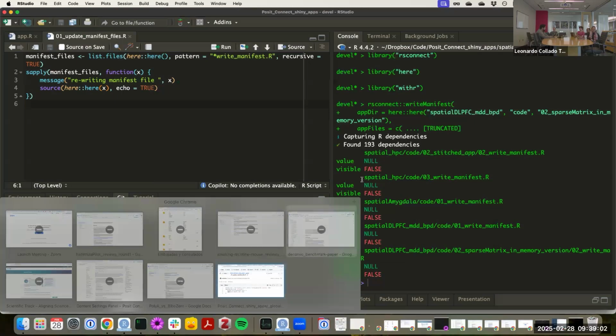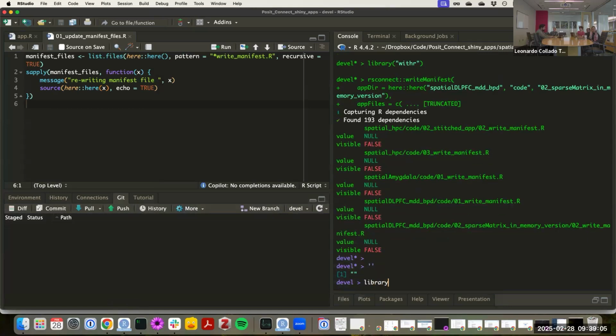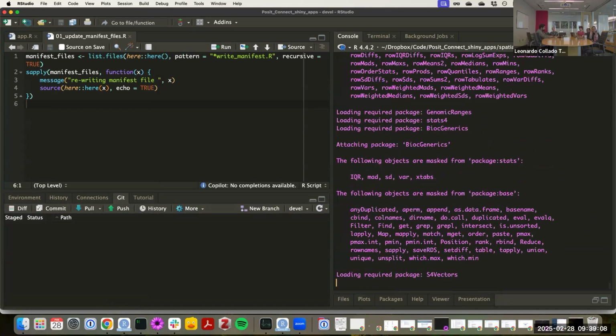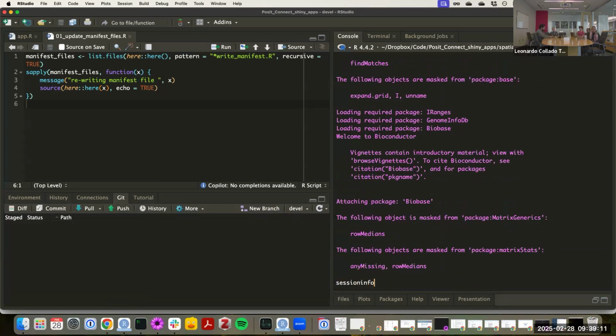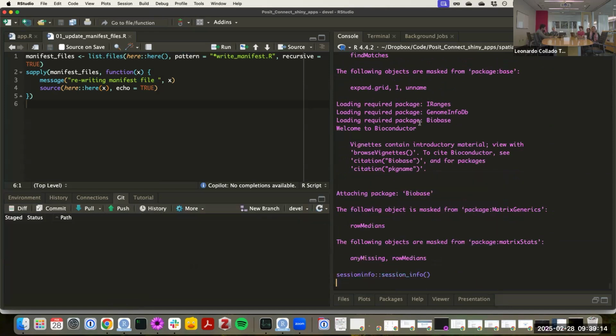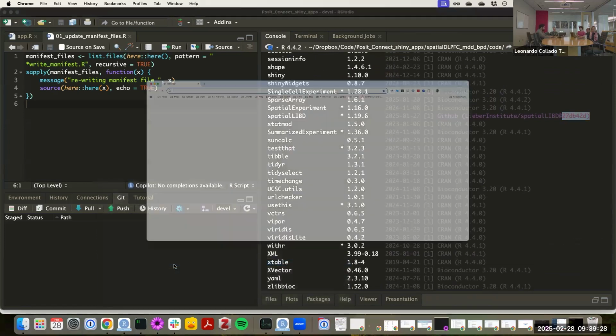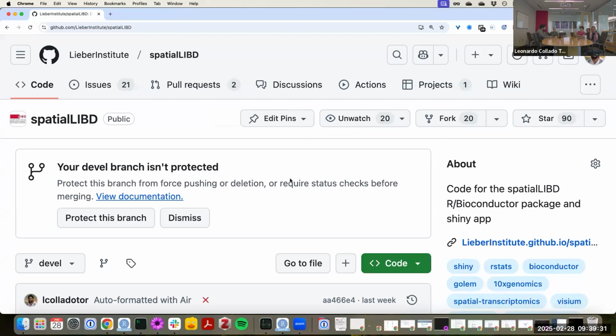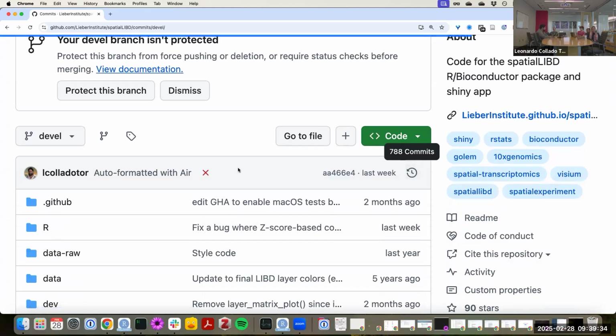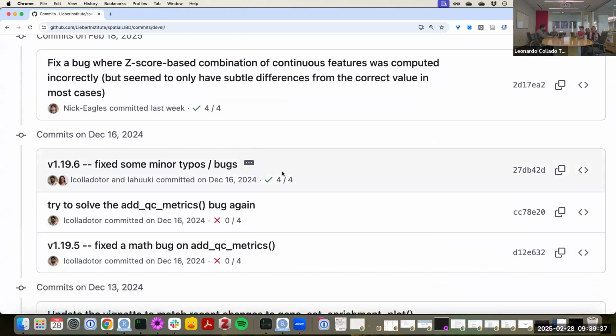Currently, on my computer, if I do library spatialIBD and then check with sessionInfo, what is the version that I have installed? You'll see here that it says I have it from GitHub from this same commit ID, 27db42d. Now, if I go to spatialIBD on GitHub and look at the commit history, you'll notice that it is this one over here from December 16, 2024, commit ID 27db42d.